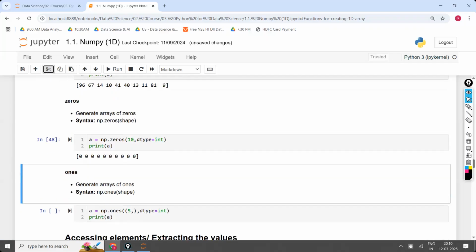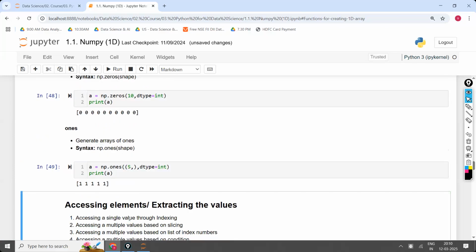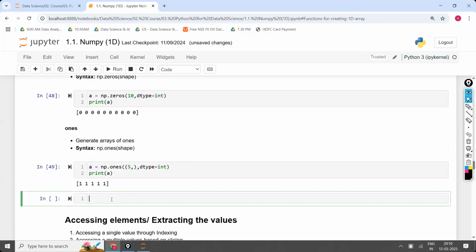Next one is np.ones. What is np.ones? It is going to give the array filled with ones. Sir, I want np.twos, np.threes, np.fours. Nothing; only np.zeros and np.ones are available. Sir, if np.zeros and np.ones are available, but I want twos or threes or fours or something like this, then what you have to do is first take np.zeros.